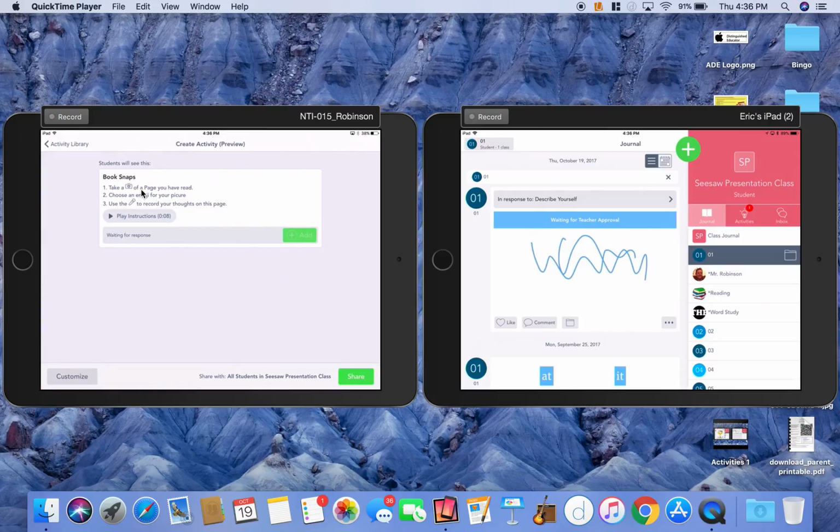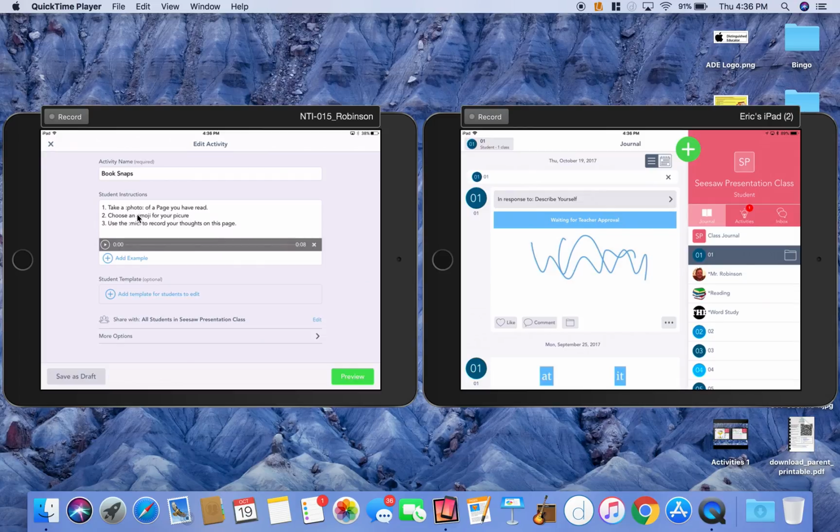I said take a picture of a page you've read, choose an emoji. I have voice instructions, okay? When you click customize on here, you can see how I use those little colon photo colon, colon mic colon to add those things. Here is my recording that says how to do it.